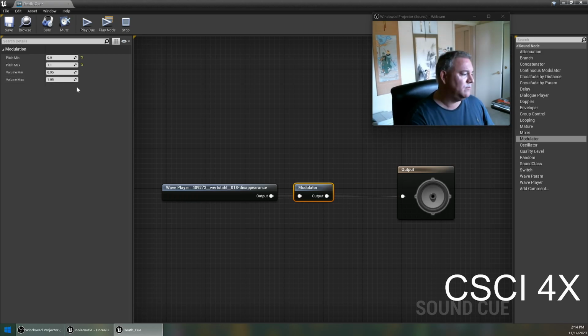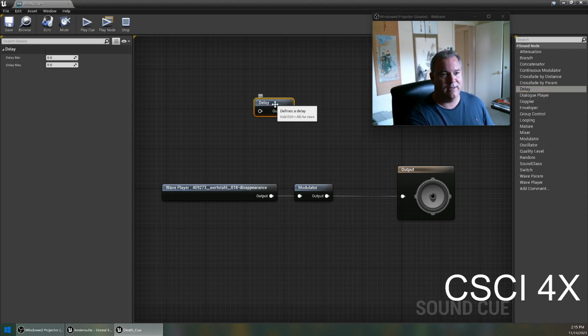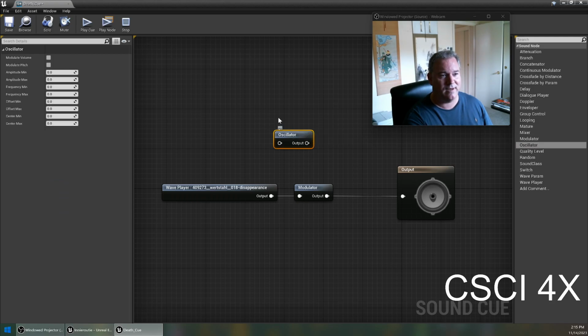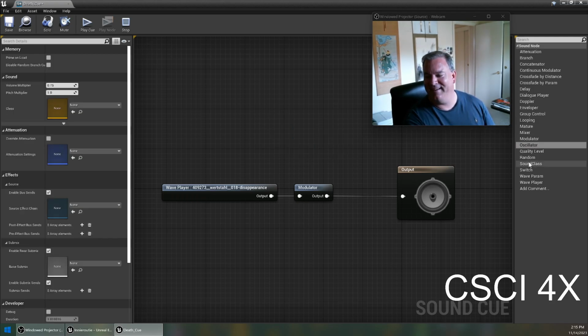Having different volumes is also super useful, especially if you have a repetitive sound like footsteps or gun bullets. It's usually nice to have the bullets hitting at a slightly different pitch every time, just to keep things interesting. Now, there are all sorts of other things you can add to it. A delay node will delay it, an oscillator will oscillate it, but a concatenator is kind of interesting too.